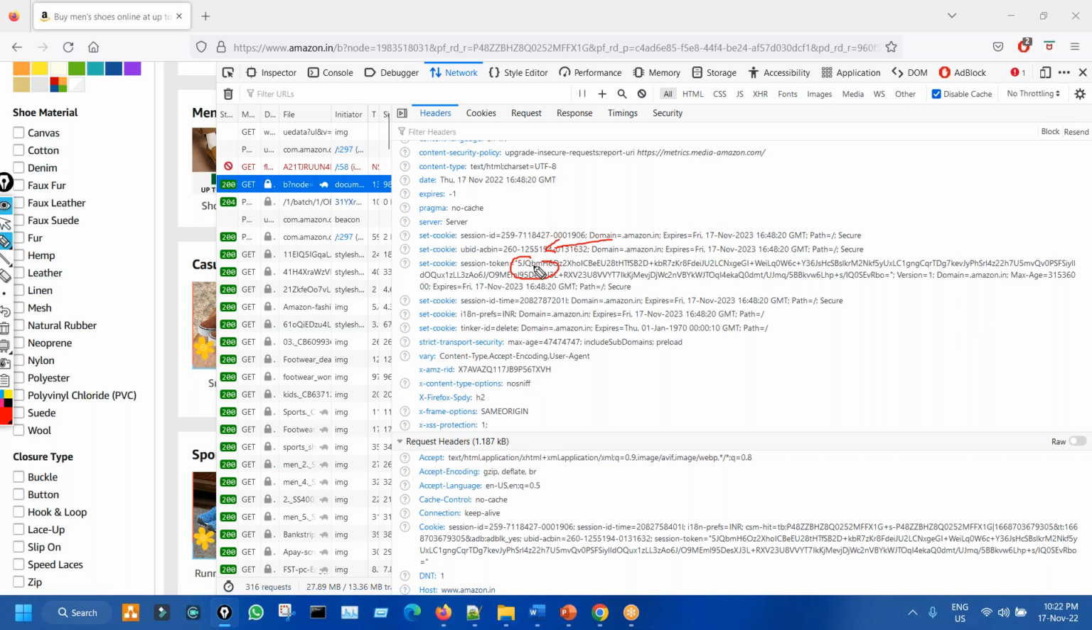And if you clear this, if you just press Control Shift Delete, this data will be cleared. Again, new data will be generated, and you will be treated as a new user because previously everything has been deleted, right?